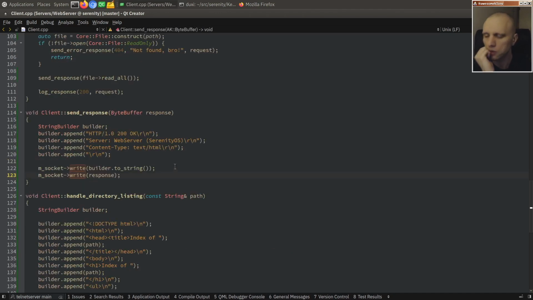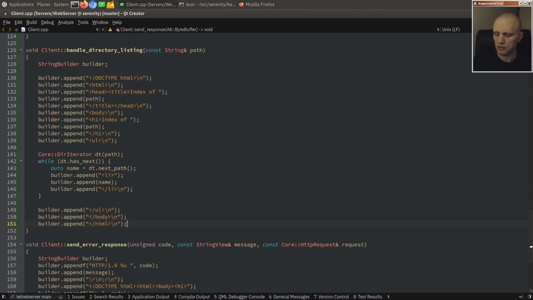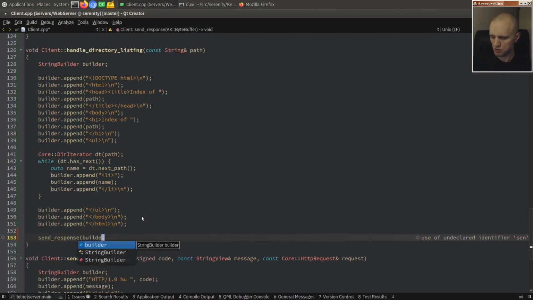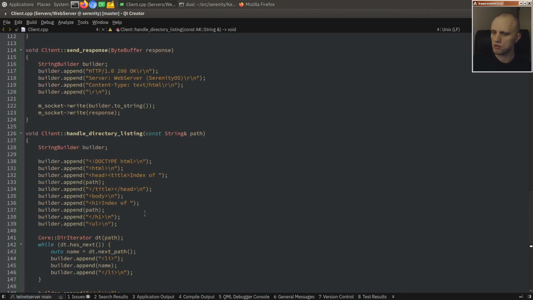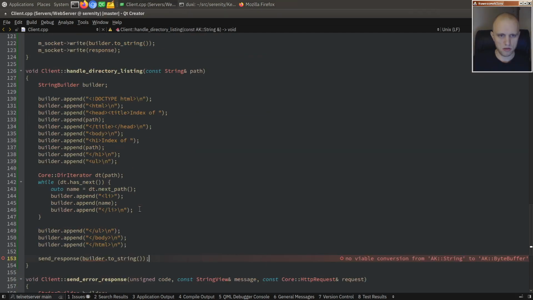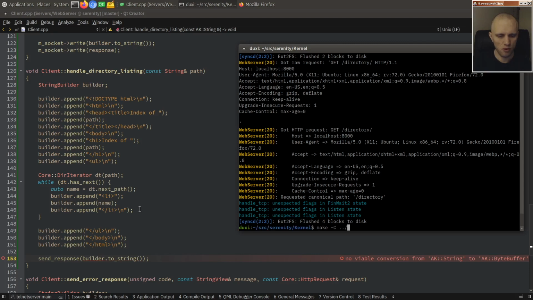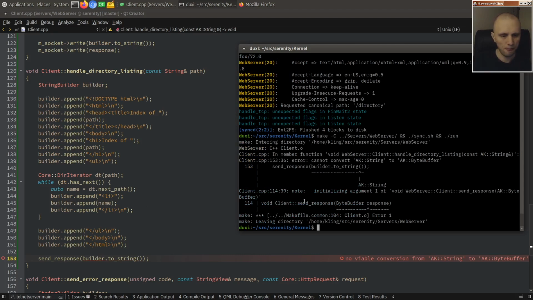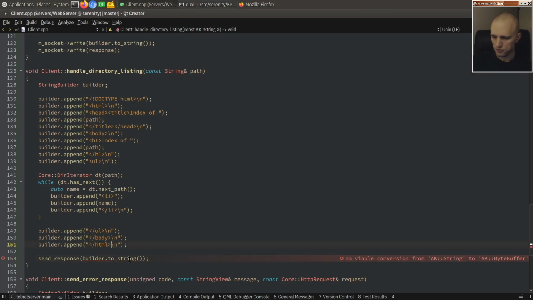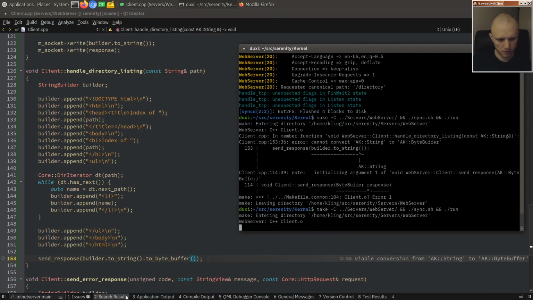Yeah, that'll work. That will allow us to send response builder to string, and should be good. All right, let's try this out. I cannot just convert that to a byte buffer, I guess. Okay, wait, no. What do I do? To byte buffer? Okay.